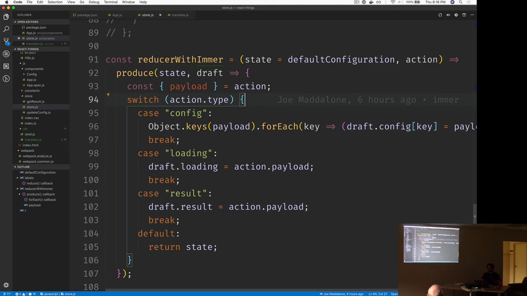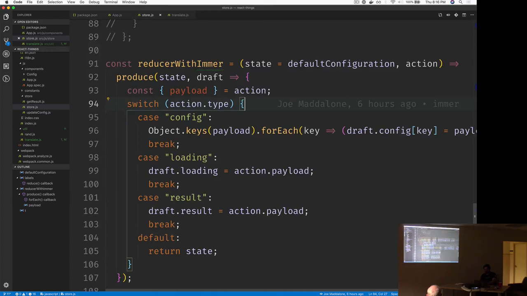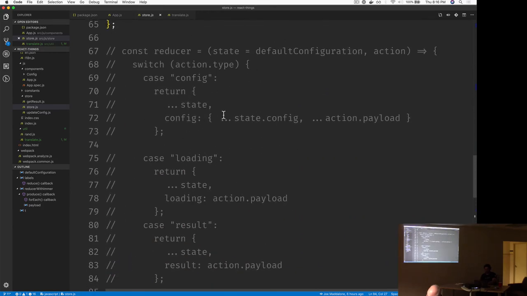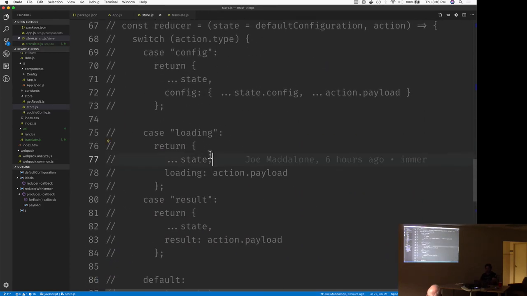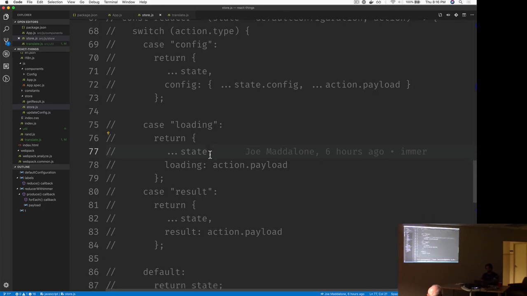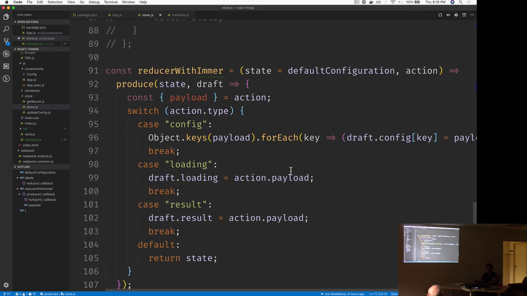So I should have kept the commented out version. Here's a really simple one, right? All I was doing is changing the state key of loading to whatever the payload was. That's all I was doing. But I was trying to do it in an immutable way, and this is how we do it. And here, I don't bother. I just change it. It's done. And it's immutable under the hood. You can go read about it. It is doing immutable awesomeness.